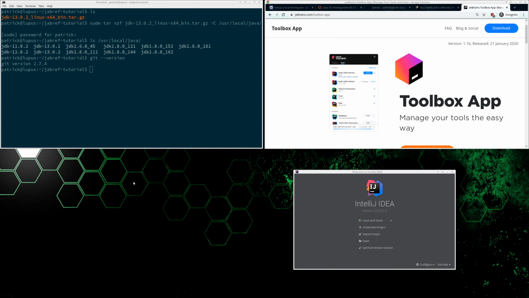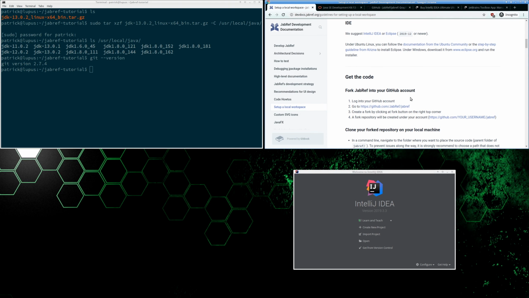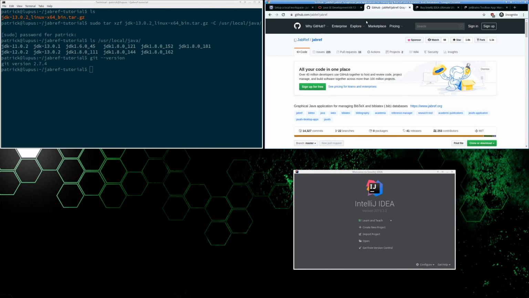All right, so we have these three things that we need. Let's jump right in. First, you need the JabRef code. You find the JabRef code on the JabRef GitHub repository.